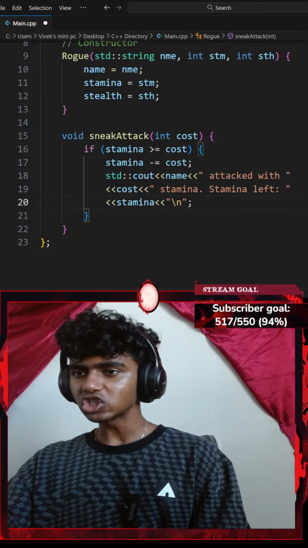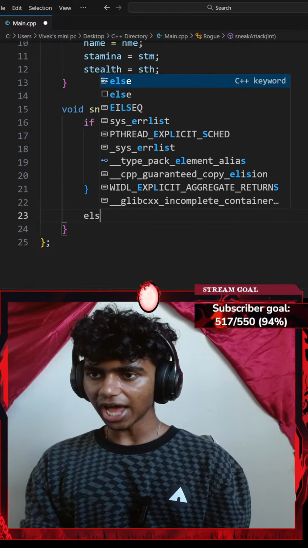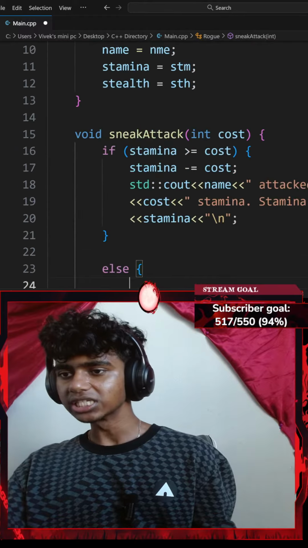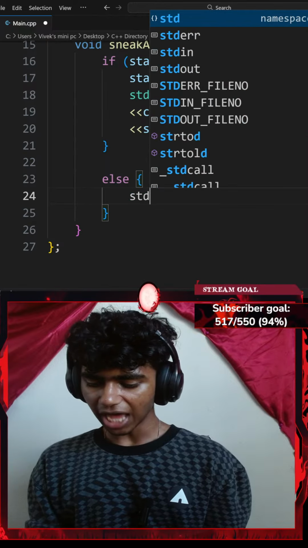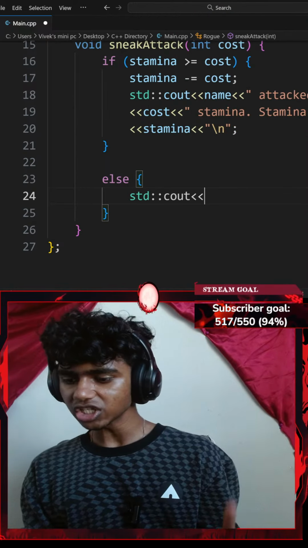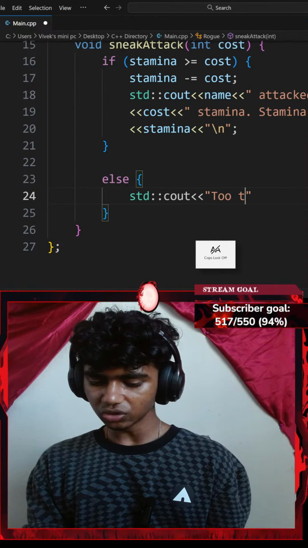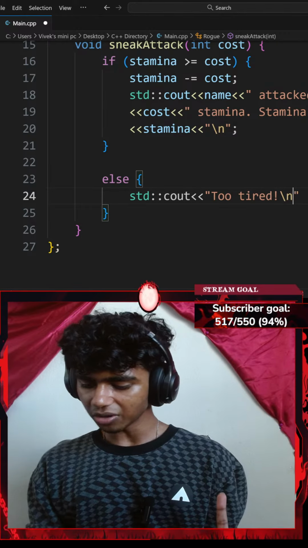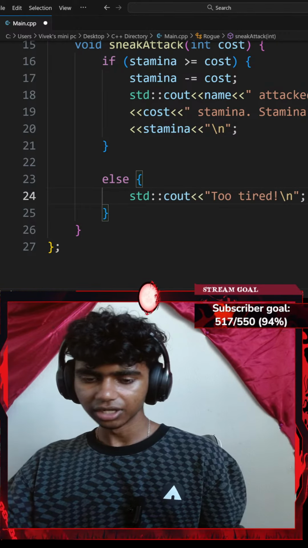Okay, this is pretty much it for my sneak attack method. I just gotta add an else clause now with a pair of curly braces. Inside of my else clause, I'm going to be adding a standard console output with an insertion operator. Let's say something like "too tired!" with a \n new line ending with a semicolon.